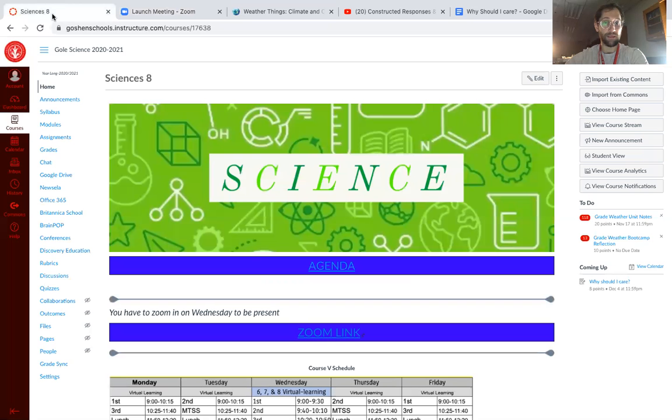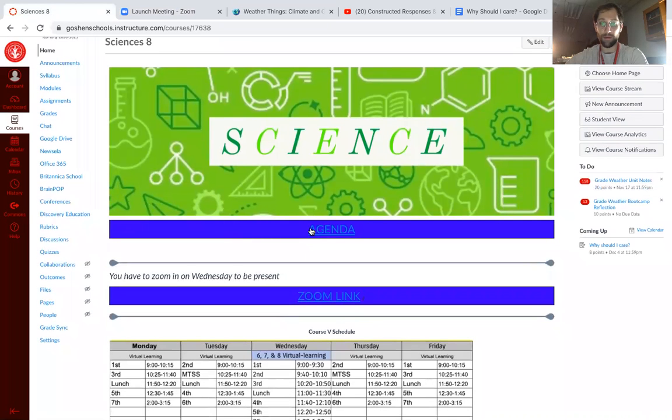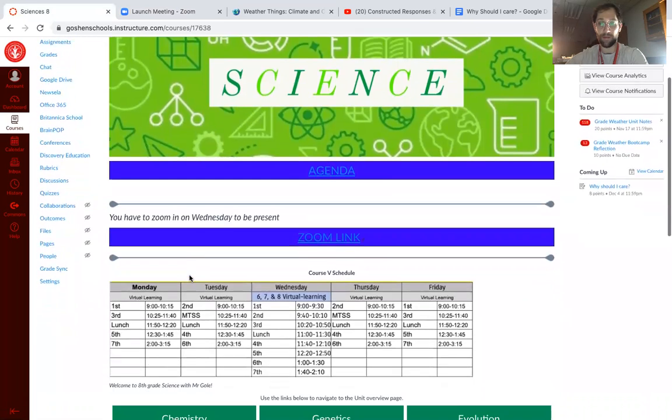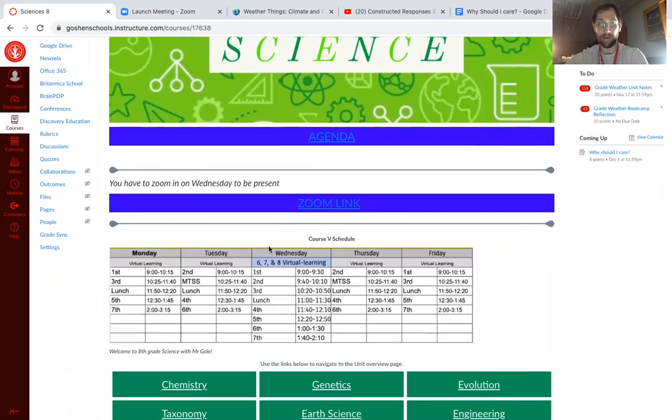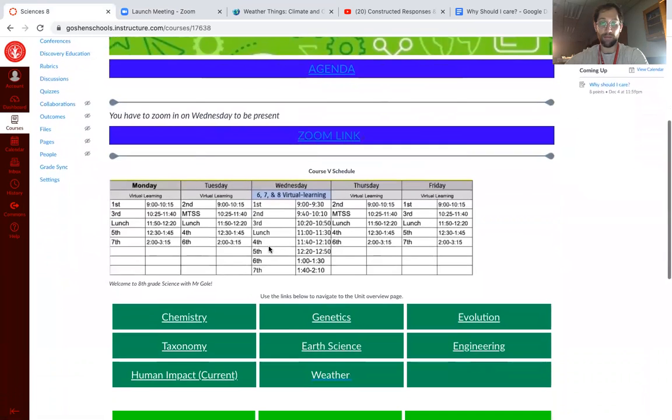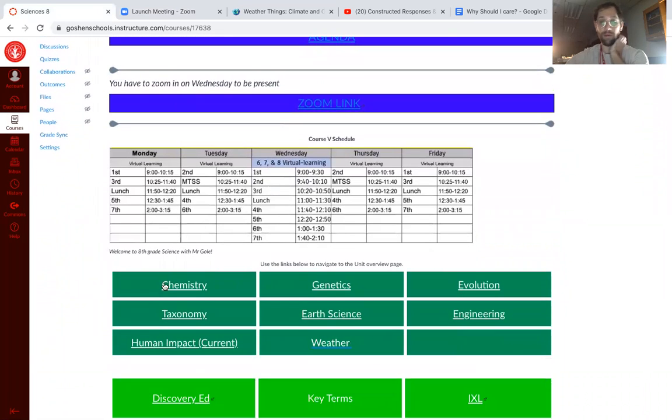We are starting a new unit on human impact, and I want to show you how to navigate this unit. So, from our science homepage, we can always go to the agenda, right? And you'll probably be able to find what we did that day. But if you scroll down past our schedule here, we have all of our units down here. We have the weather unit we did last. If you're missing anything from that unit, you can always find it here.